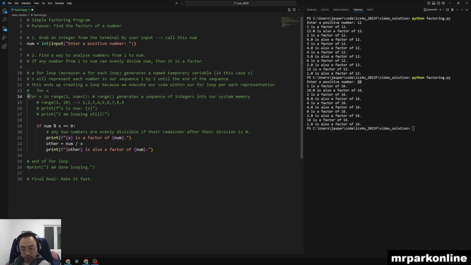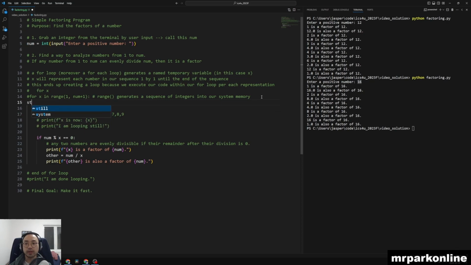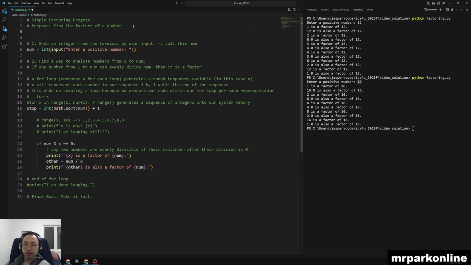So now I can turn this off and make a more optimized for loop. We can say our stopping point is going to be math.sqrt of num. And that will generate a decimal, so I'm going to convert it to an integer, and we're going to add 1 to it. But for us to use math.sqrt, at the very top of our program, we're going to do import math.